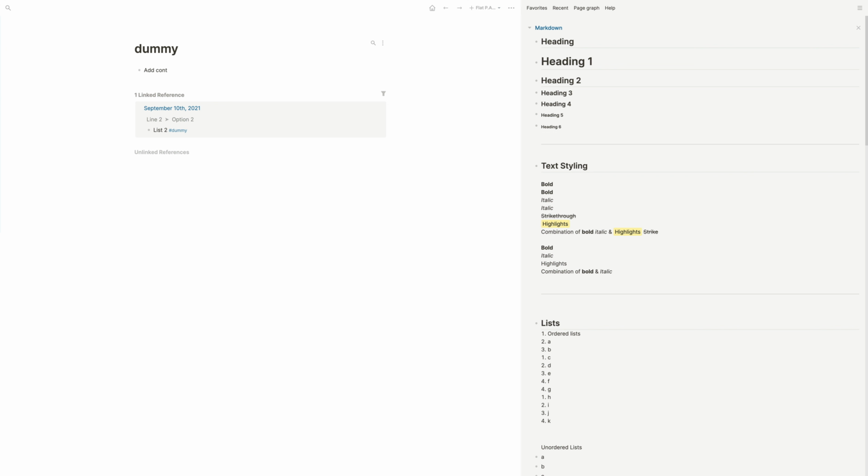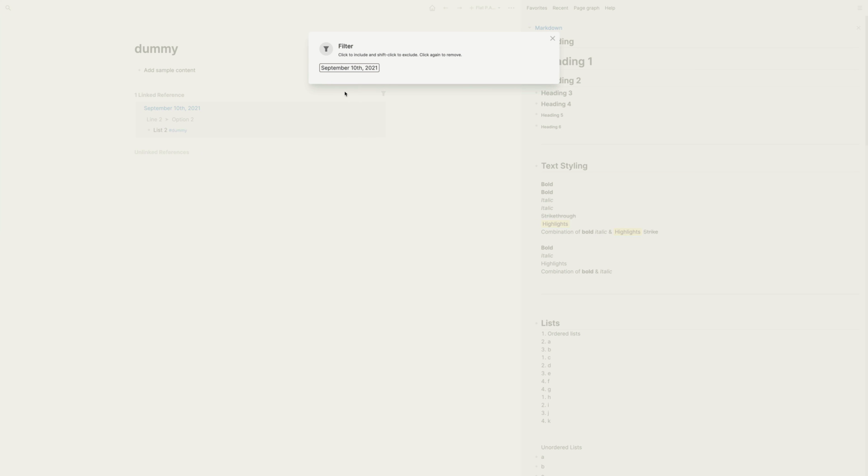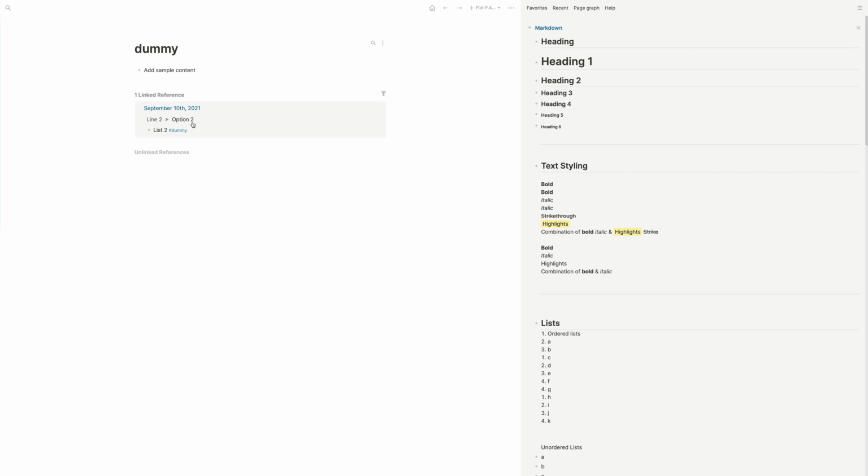So add, let's just say sample content. You can choose to write whatever you want, it's like a proper functioning page. So you can do whatever you want over here. And in linked references, you can also choose to filter the references. Over here, there are not that many references, so no need to filter it.